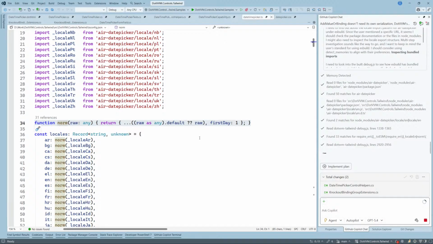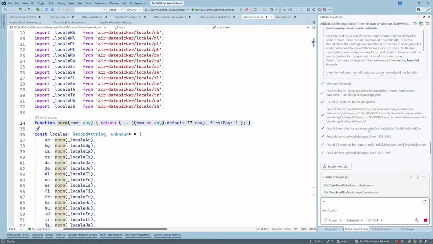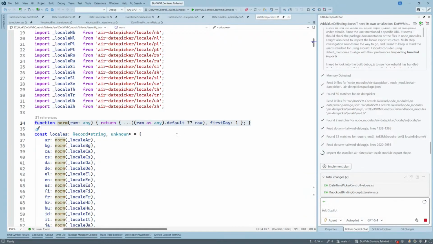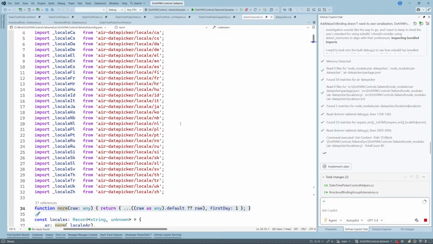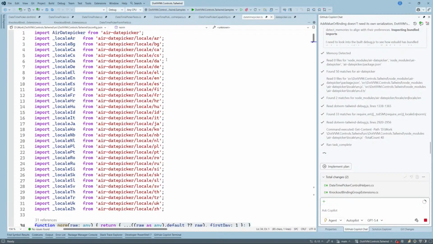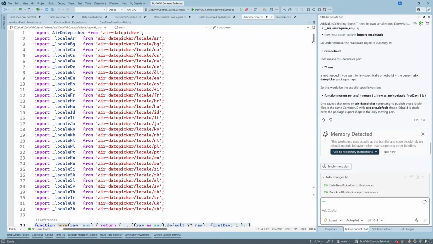We could probably also look... Oh my god, it's looking in the bundled JavaScript to understand how they treat modules, to understand what we could do. Okay, I'm thinking that we can look at what's being imported, if the first day is actually set there. Yeah. And if it is, then we don't need to rewrite it. For sure, there will be some modules where the first day would be set. So let's look at the workspace, uses ES build. Add to repository instructions. Let's do that.